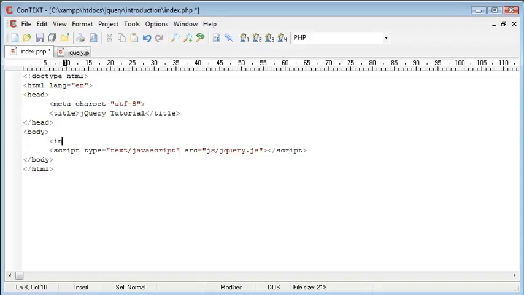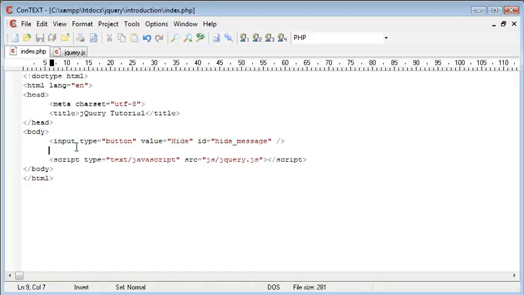So the first thing I'm going to create is a button, and this button is going to be type button, and the value of this is going to be hide. The ID of this, we're going to give it an ID of hide_message. Now remember that ID uniquely references this element on the page, so we can use jQuery to reference it when we want to look out for when the hide message button is clicked. The next thing we're going to do is create a paragraph.